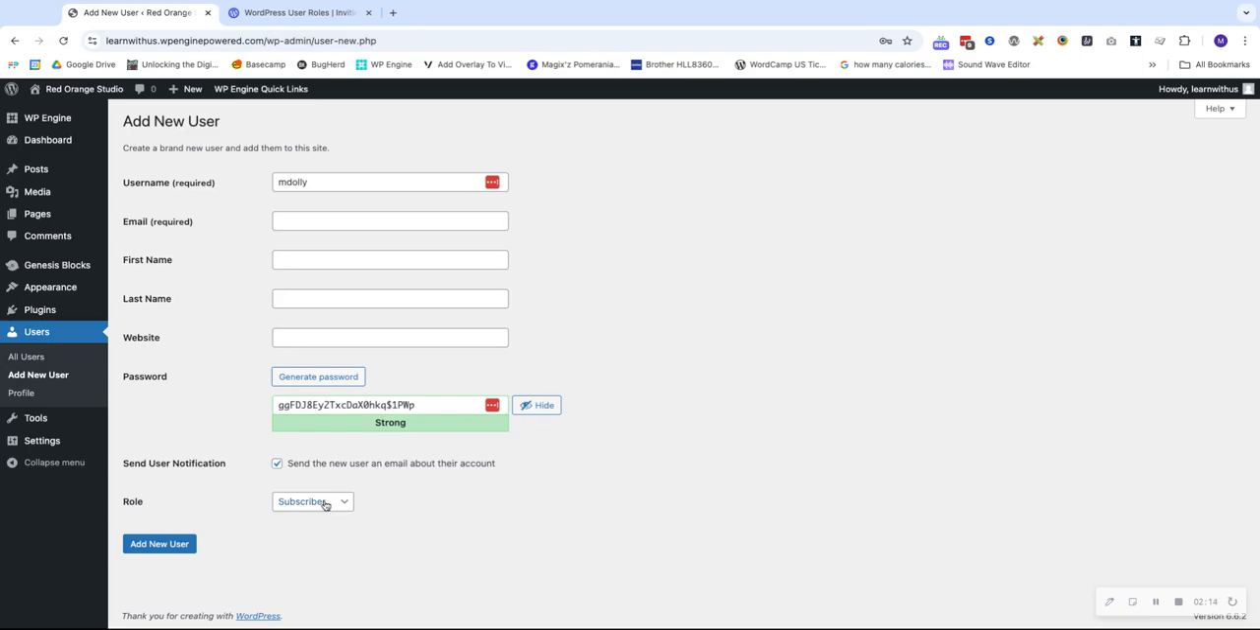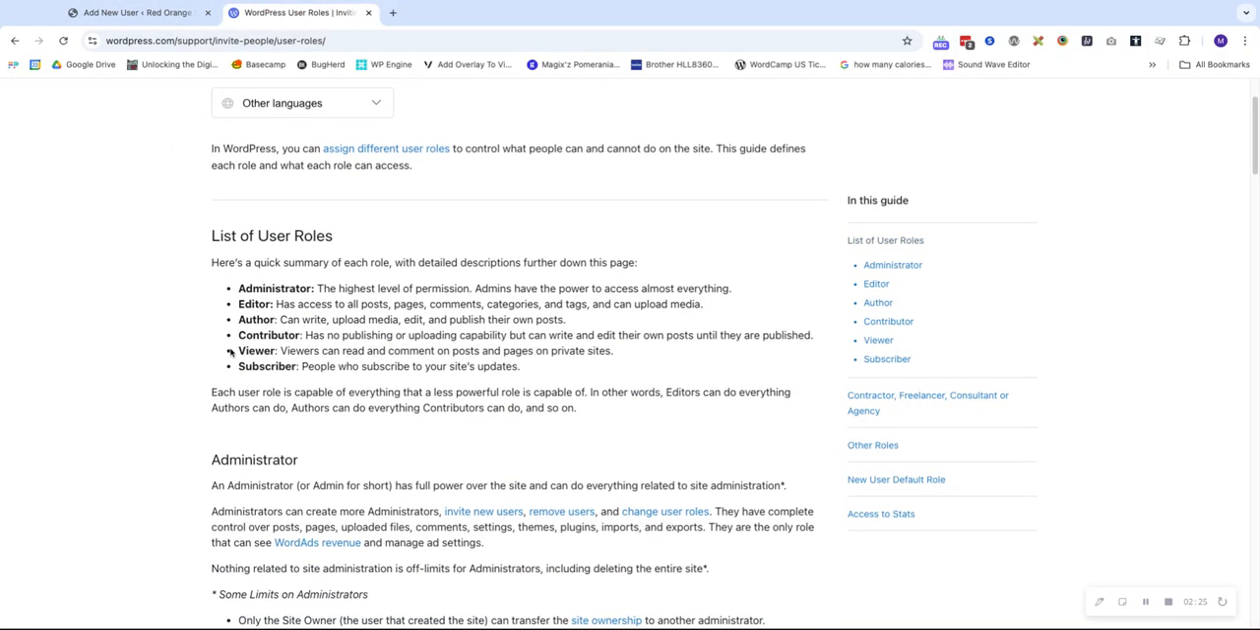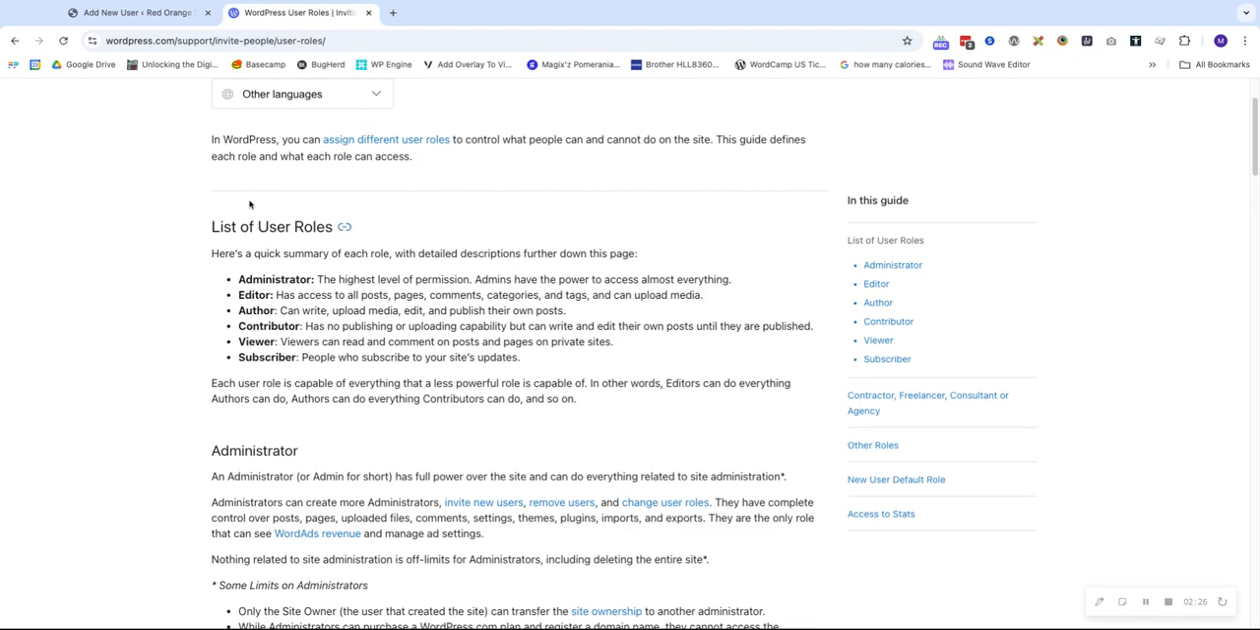The final option is to select a role. The role you select will determine the amount of access the user has to the back end of the site. If we go to WordPress, we'll see a description of the user roles that are available. Administrator is the highest level of permission.